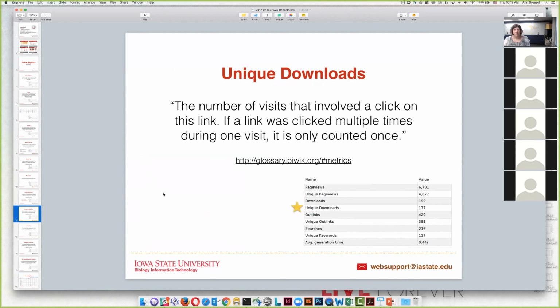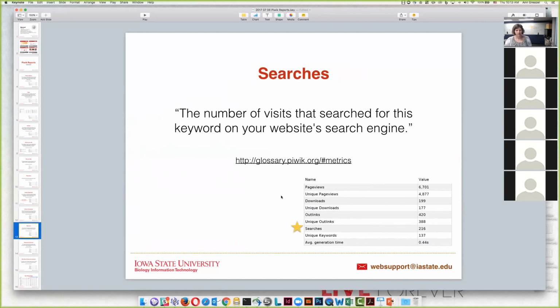Unique downloads. Really, a download is a link, so essentially if somebody clicks on a download link, that's tracking unique visitors. So if it's not the same person clicking on that download, that again is the difference between downloads and unique downloads, and you can monitor those numbers a little bit to see if people are clicking on your downloads.